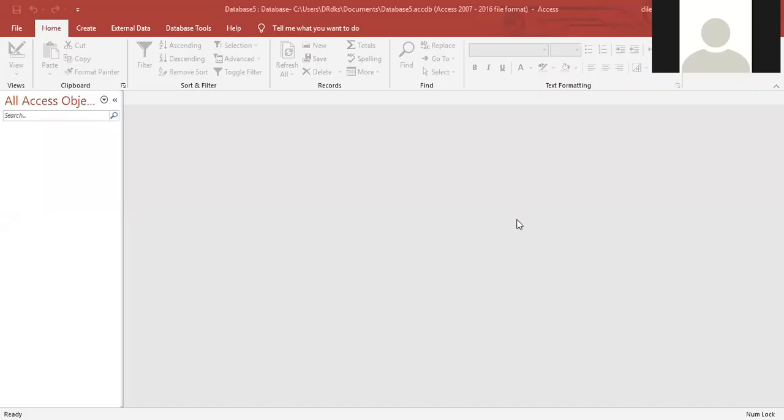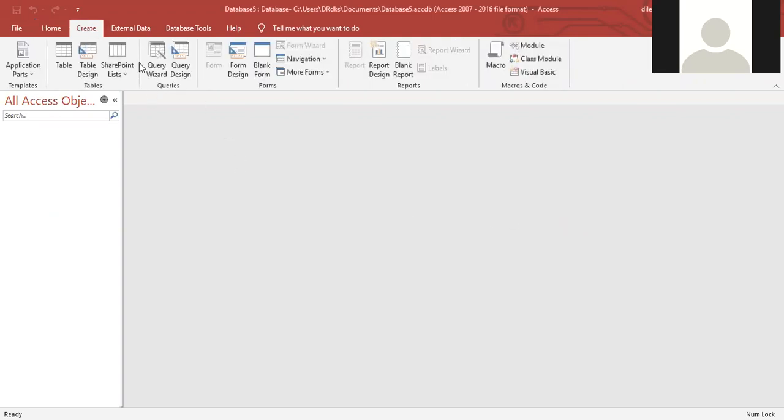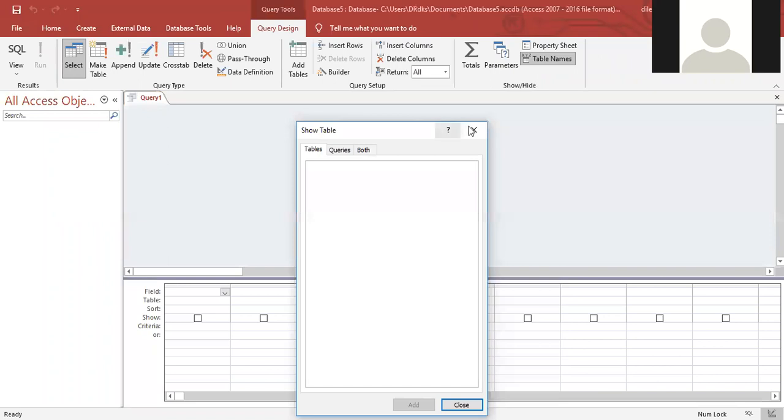Clear? Yes, sir. So first of all, we have to move on where? Just click on the Create option. And here we have the Query Wizard and Query Design. When you click on Query Design, you will get a window, just close it.